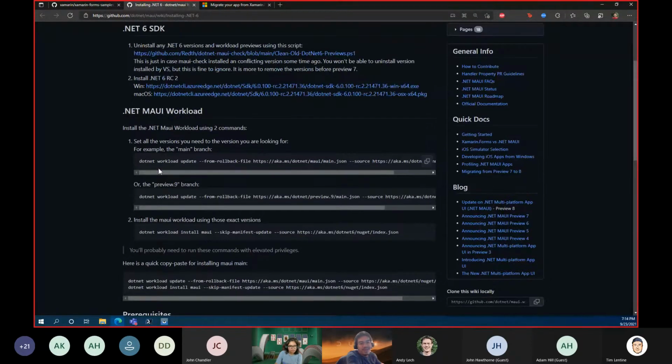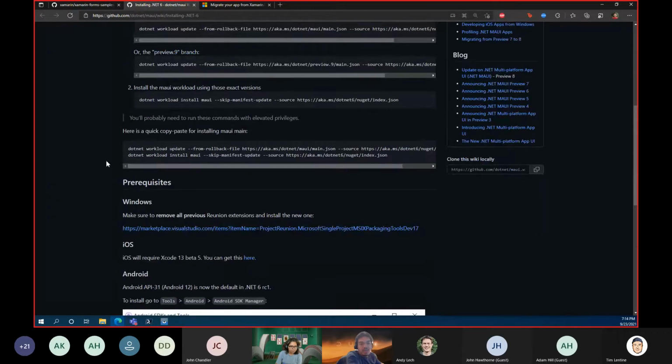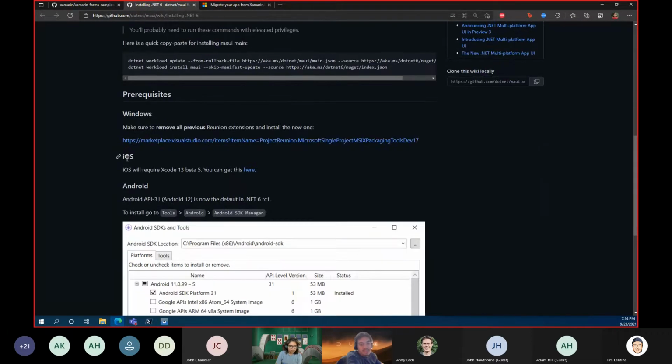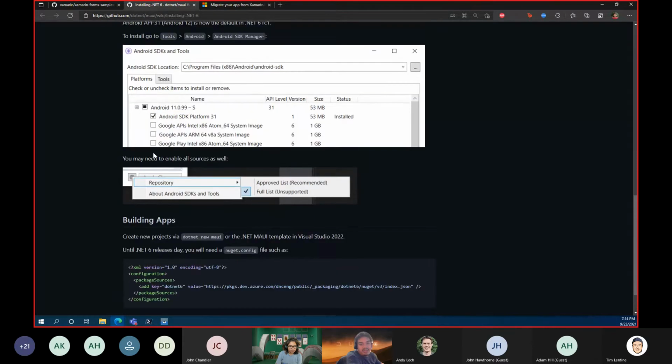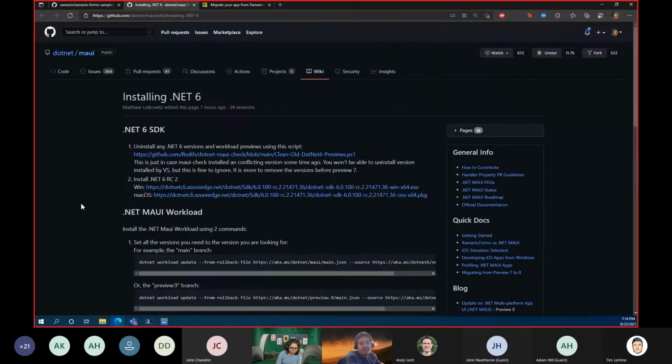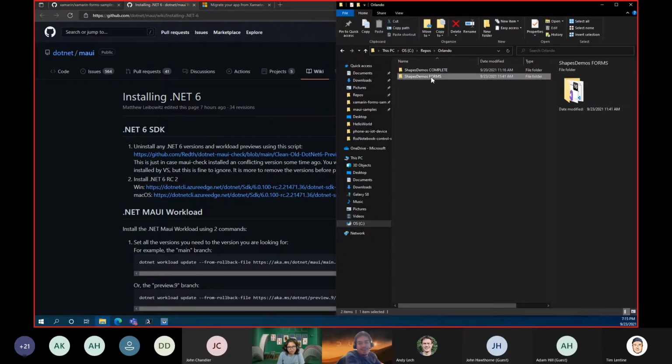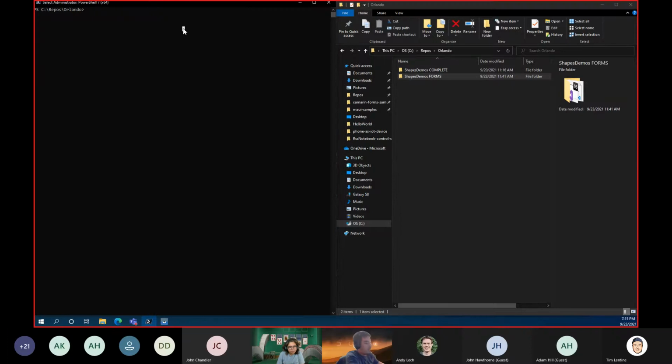I won't walk through this. It's pretty straightforward. You can use the CLI tool to get .NET and then install the workloads. Just follow the instructions and it should cover everything you need to start building preview MAUI apps. So I have that installed, at least the last version of it, whatever changed 7 hours ago. And here I have the Forms code. This is the directory where I have the Forms code.